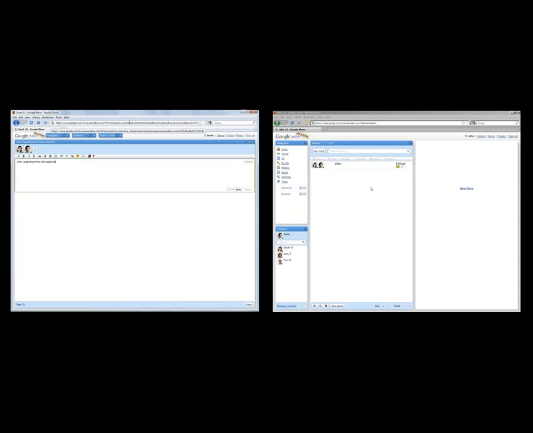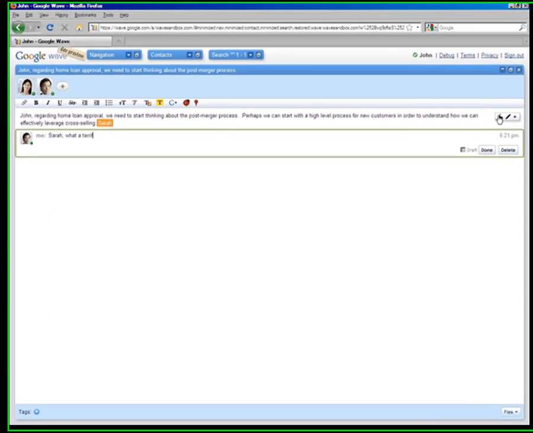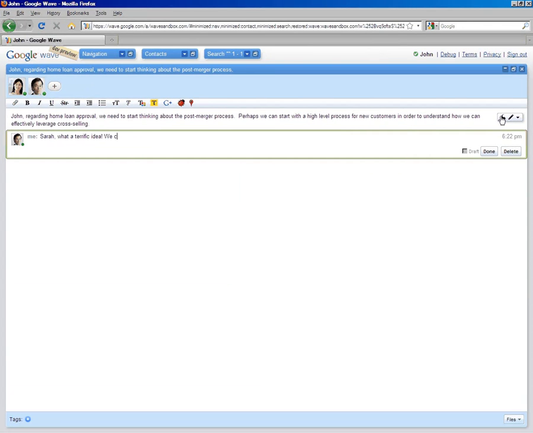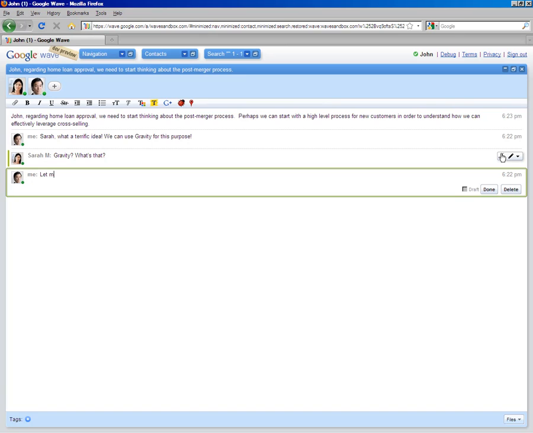On the left, we can see Sarah writing to John about developing the new process, and on the right, we can see Sarah's message building up in John's Google Wave inbox. We now focus on John's perspective. He understands the point that Sarah is making and is able to type back at the same time. John suggests they use the fully cloud-based modeling environment, Gravity, for this purpose.